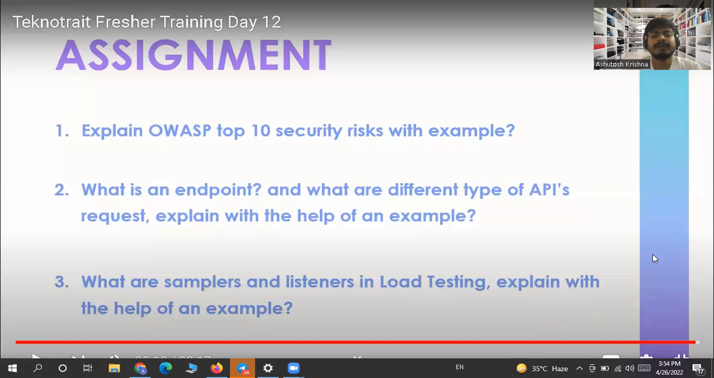Listeners are part of the test scenario which is used to collect or show the results of the requests received, in the form of a graph or a chart. Examples of listeners can be aggregate chart, or results in the form of documents or pie charts.